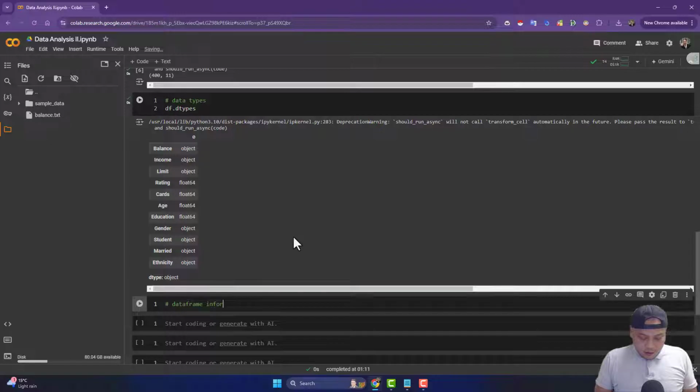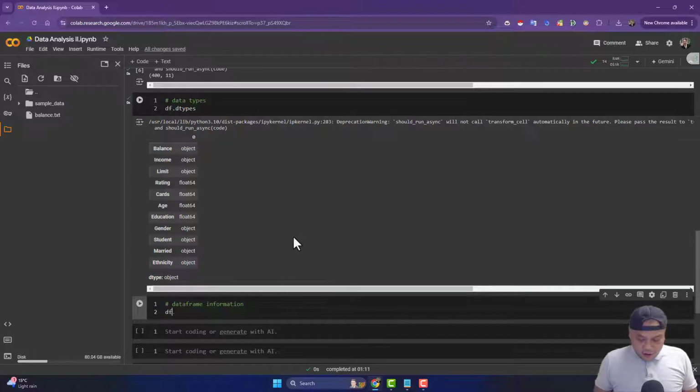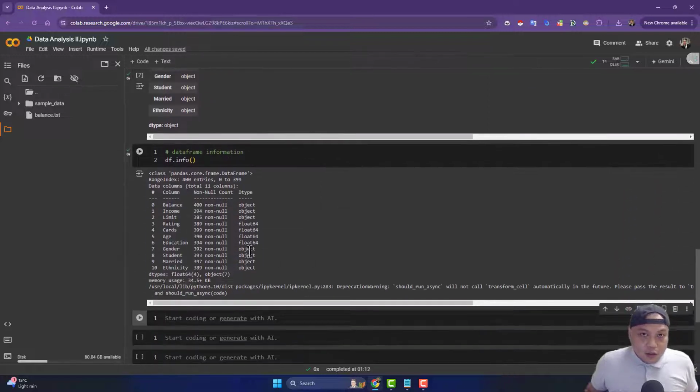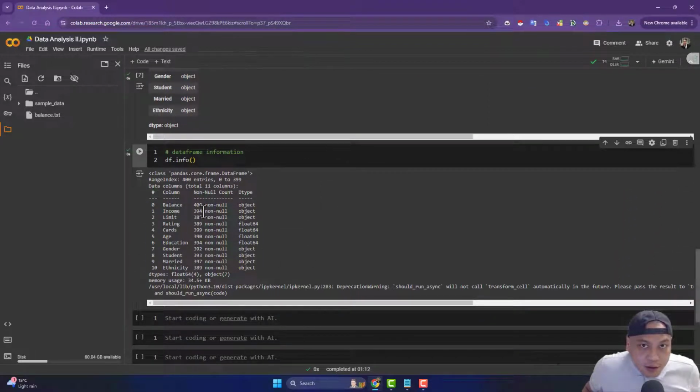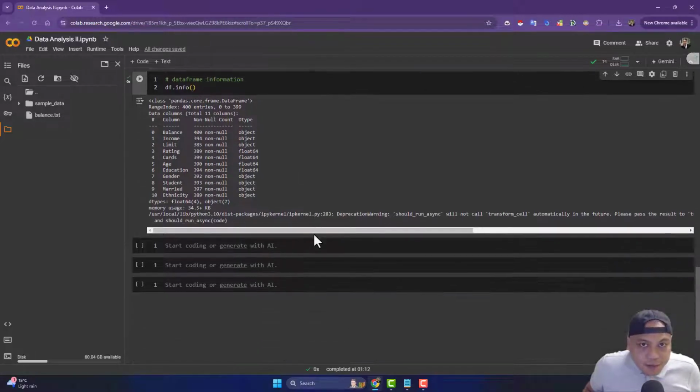Data frame information, right? For that you can say df.info() with open and close parentheses, and you can just run this. Now you can see over here it will show you the column names, and of course those are the index for the columns. After that, the non-null count, and we also have the data types over here. It shows the total entries, 400.